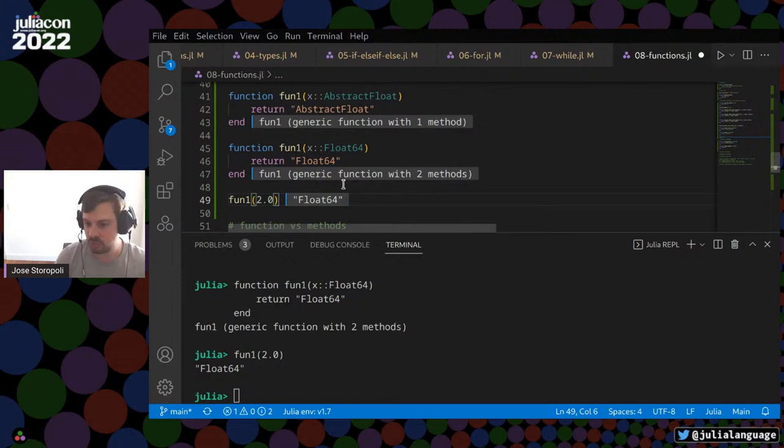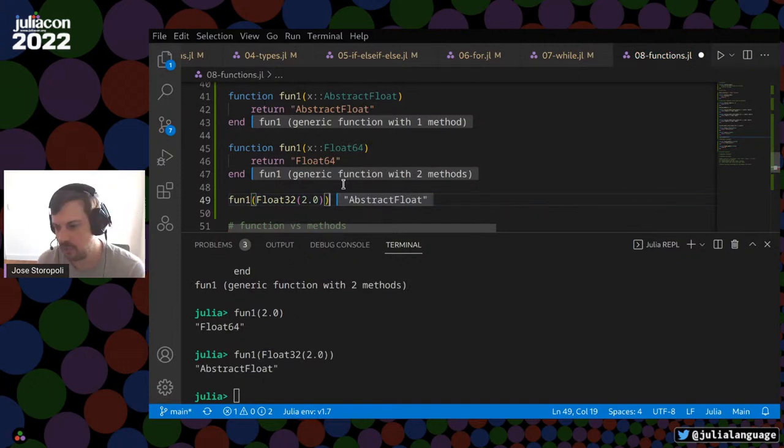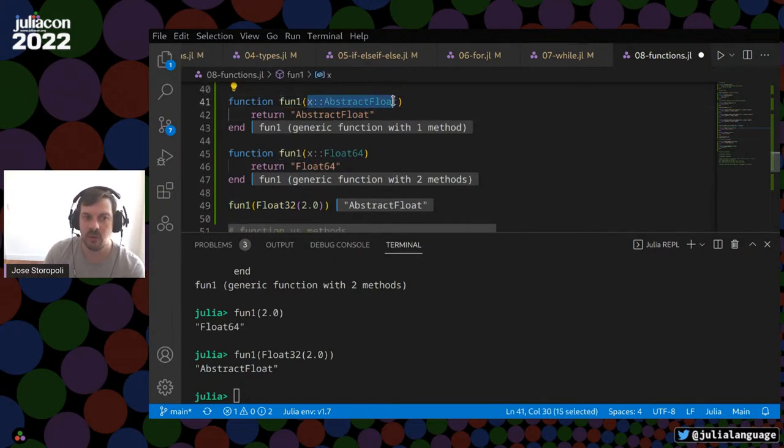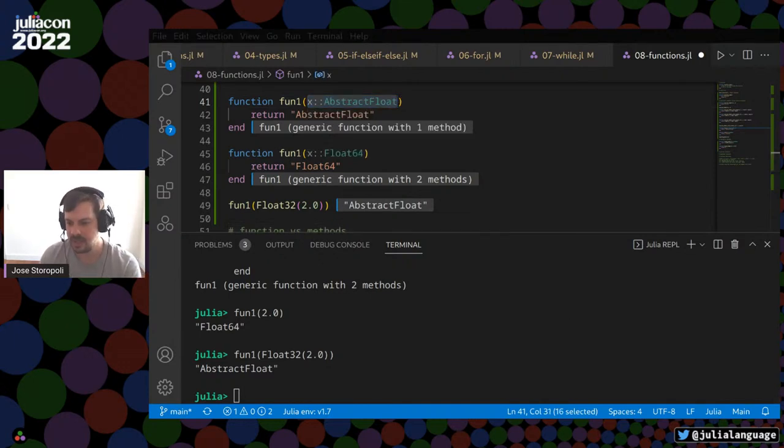If we convert this 2.0 to a Float32, we get back an abstract float. So that's the idea. By default, it will match with the most similar. Since we don't have a Float32 custom method for fun1, it will default to the abstract float. So that's the idea.